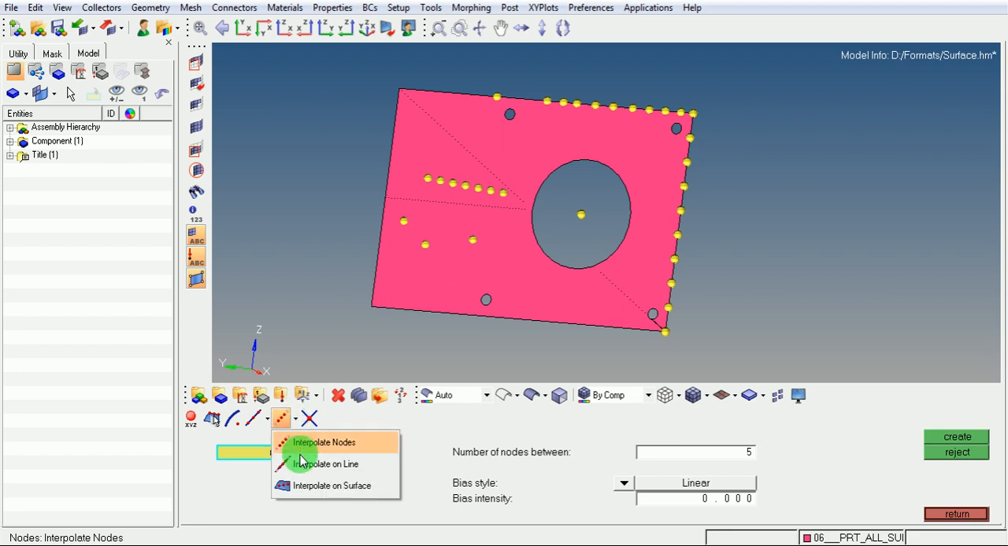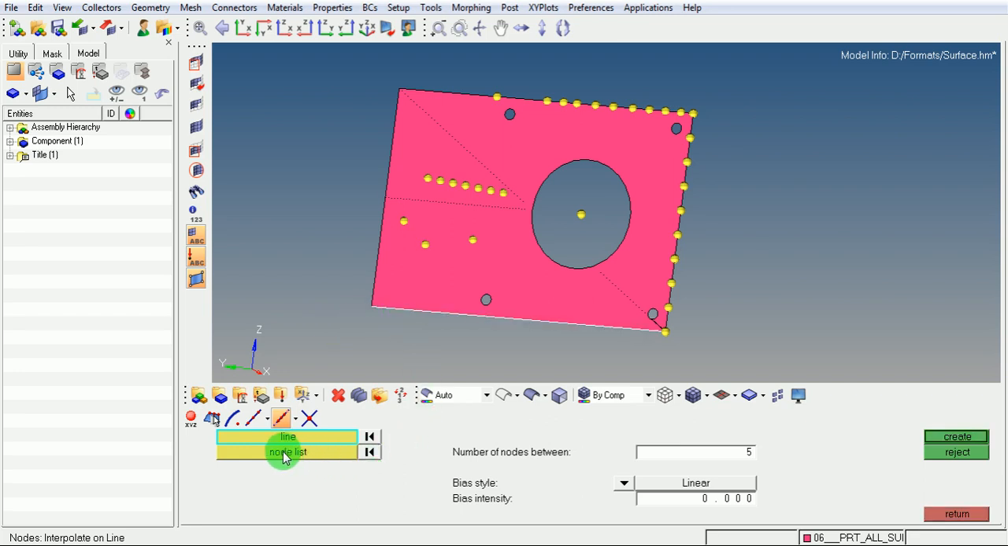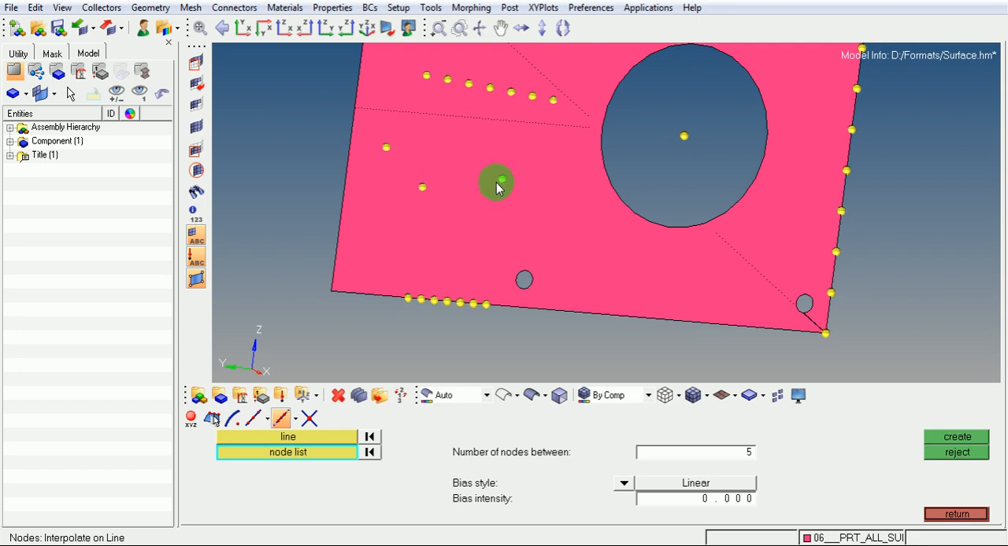Next is interpolate on line. On this line, I want to interpolate these two nodes, and between these two nodes, I want to have 5 number of nodes. Create. Make sure that these two nodes will first project onto this line, and two nodes will be created. Between those two nodes, there will be 5 nodes which are created over here.